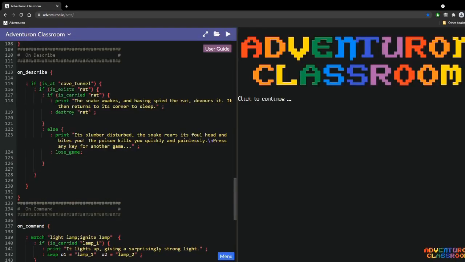We're done with the puzzles. The only thing remaining is to check if the player enters the room called bridge with the gold bar to win. Now if you remember how we dealt with the snake, this is the same idea.